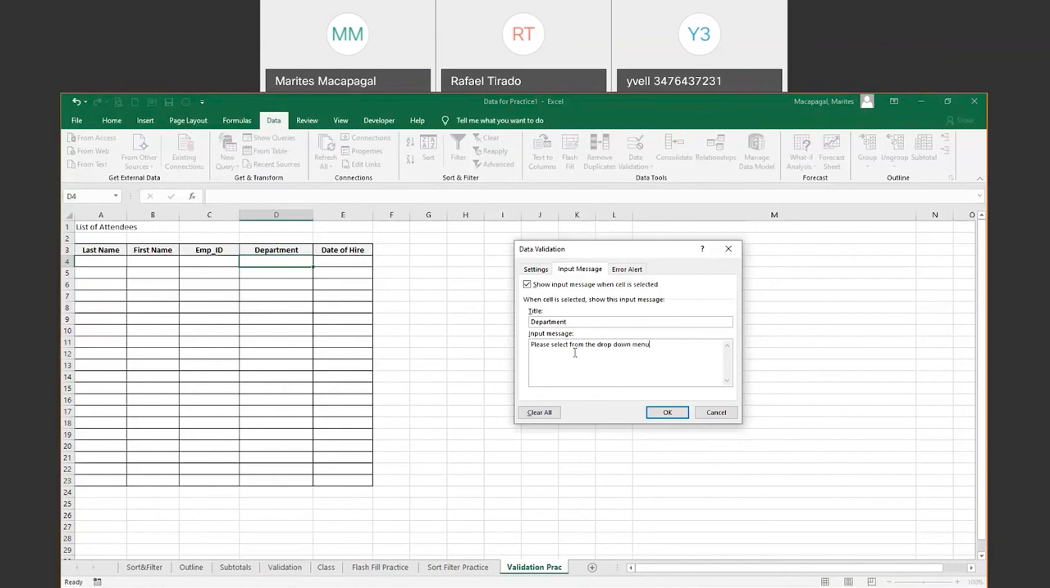Perfect. How about the error alert? Click on the error alert. What if they're working too fast and they didn't see it? So you could say on the title, invalid department or invalid entry. Any heading, it's up to you. And what should be the error message? How should they correct it? Perfect. Then click OK.